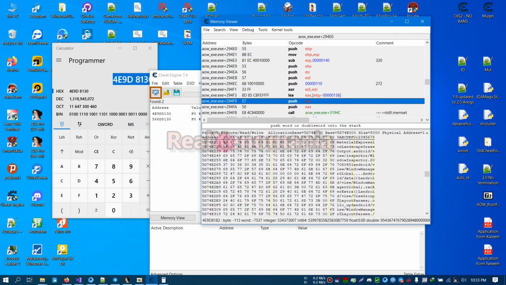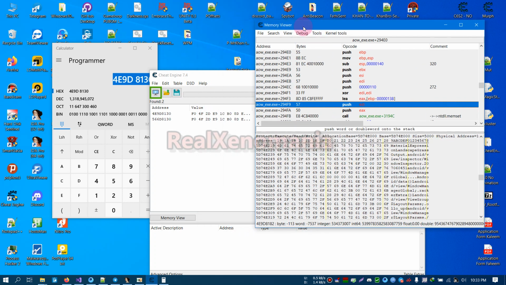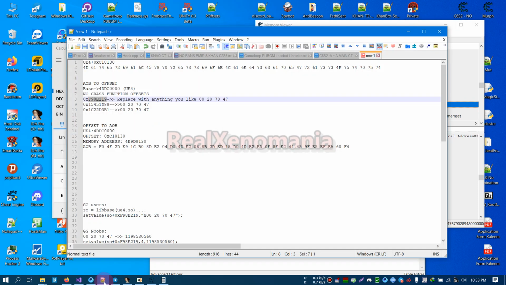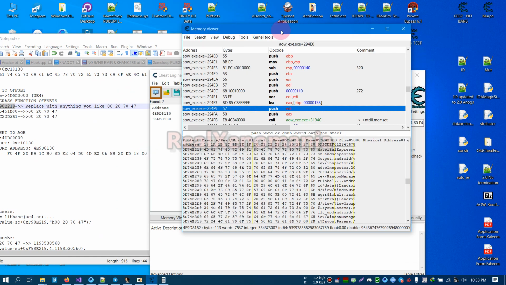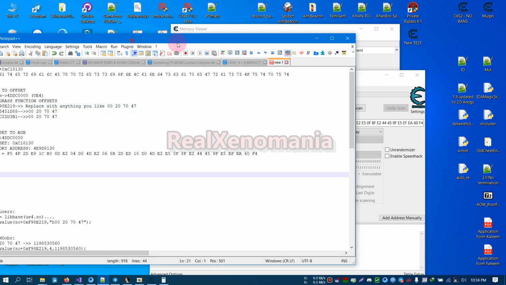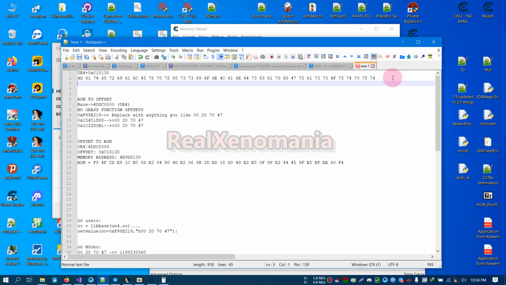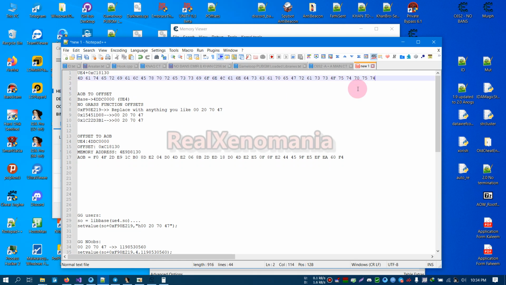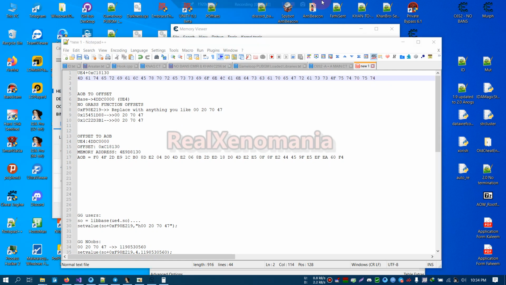Okay, so here is your function at offset 219, material expression on landscape grass output up to here. This is your AOB, and then you can paste it here and compare it. So it should be exactly the same. Alright, so this is how to convert offsets into AOB and AOB into offsets. This is really a simple process.